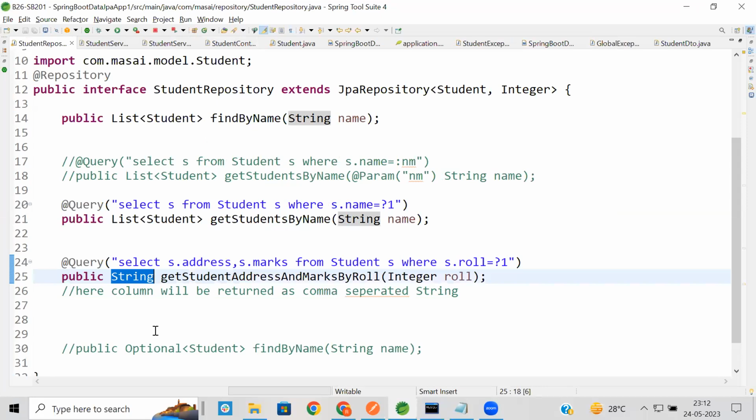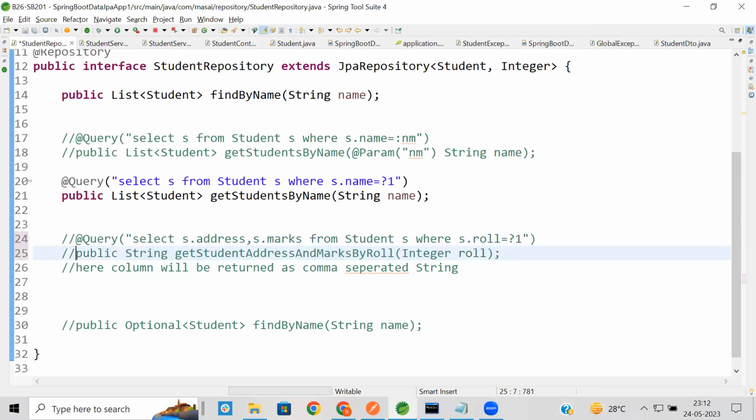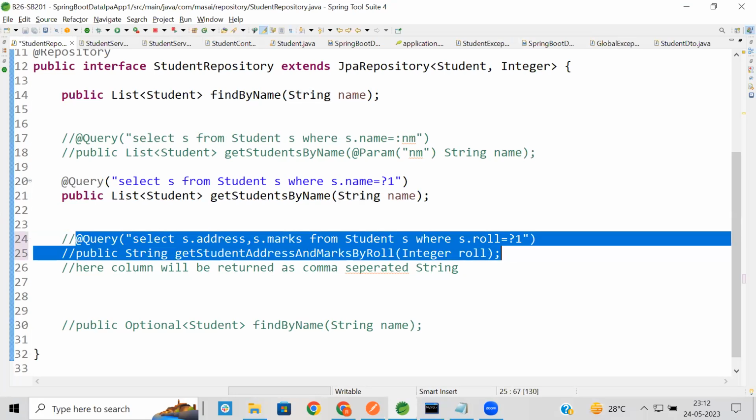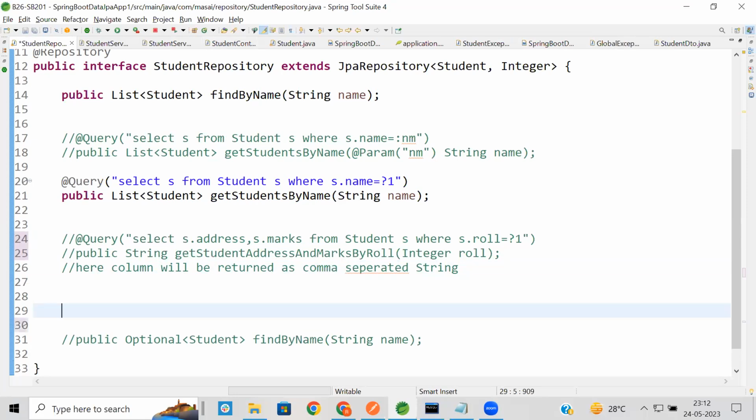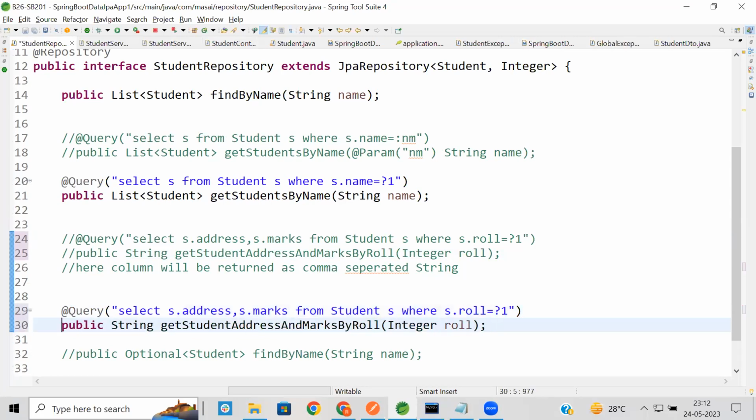Give me the result in a DTO form. We can tell our Data JPA. So what I can do, you can put that in a comment, and I'm going to write this method once again. And here I'm going to say like this: give me the details and wrap these details inside the DTO class.